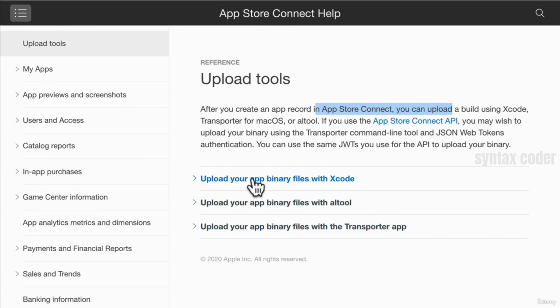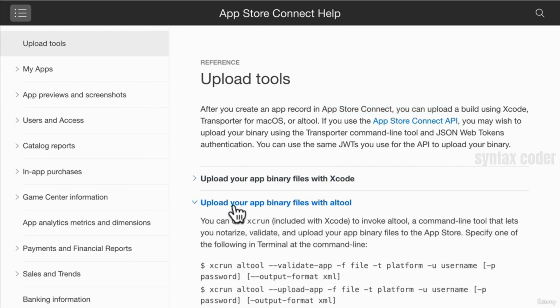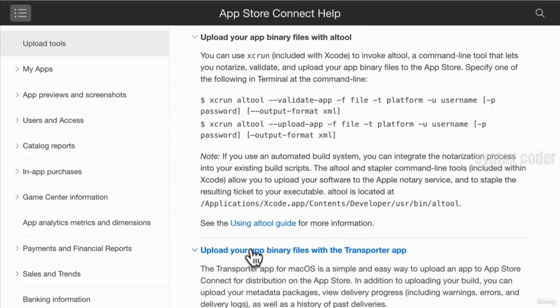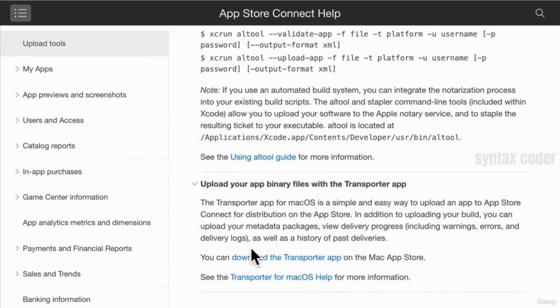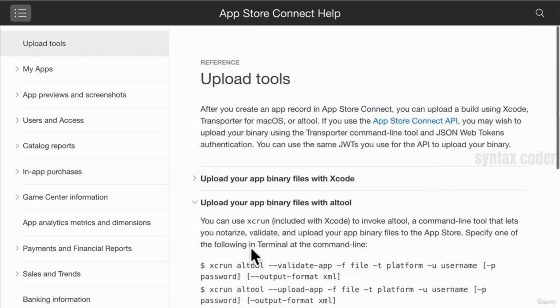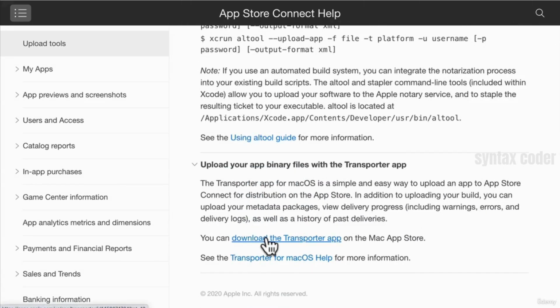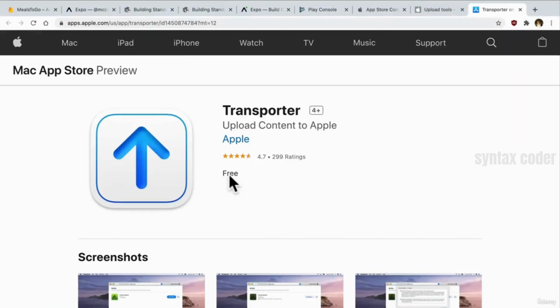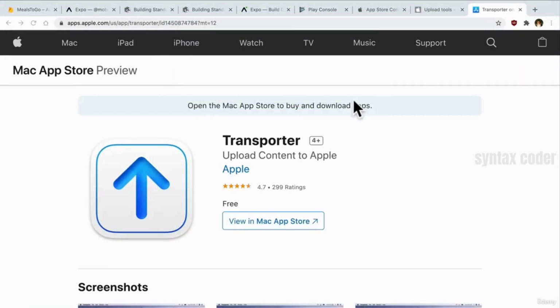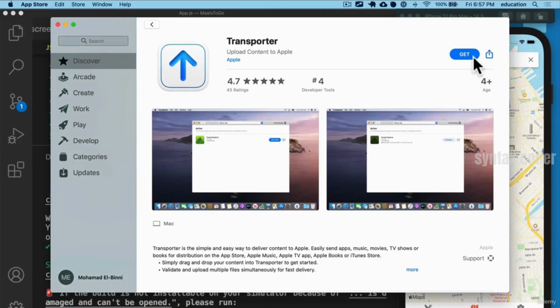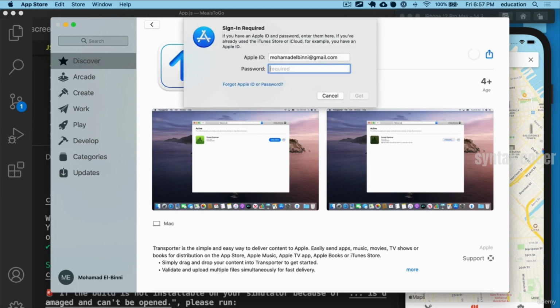You can upload your binary with Xcode. You can upload them with the altool, and you can upload them with the Transporter app. Now, all of these different ways are basically similar, but you need a Mac app in order to do this. So if we go over here and we say download the Transporter app, and we say open in the App Store, what we can see over here in the App Store is the ability to install the Transporter app, which is going to upload the file into TestFlight.